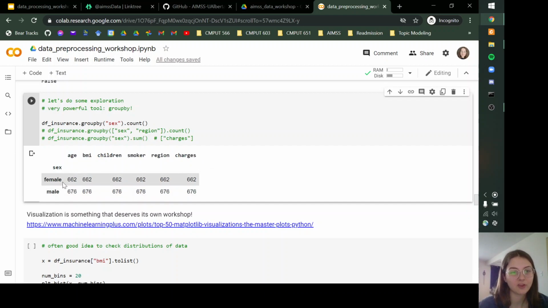And so because there's no missing values, all of these will be the same across here, and all of these will be the same across here. But that's just an easy way to figure out how many males and females there are in this data set. You can group by multiple variables if that's interesting to you.